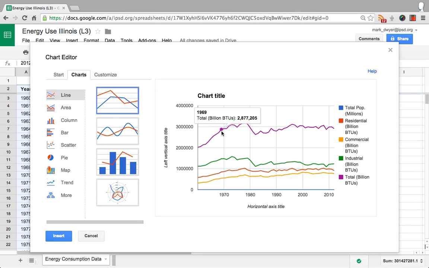It shows all of the points. There is the total in 1968. The total BTUs are 2,721,559 billion BTUs. So that's very large, very huge. You could also change it so that it's a smoother curve. That's a smooth curve there.